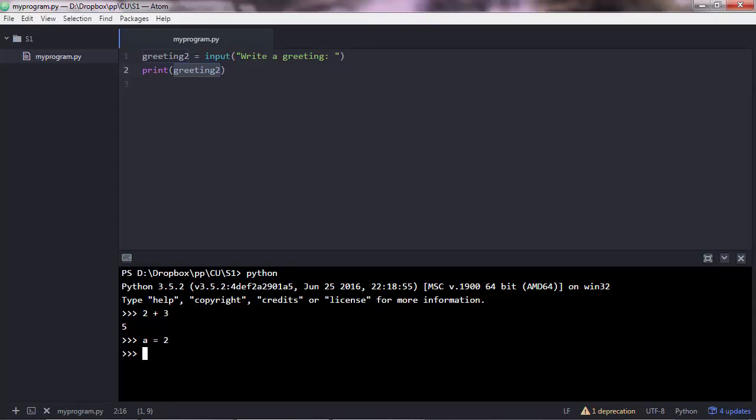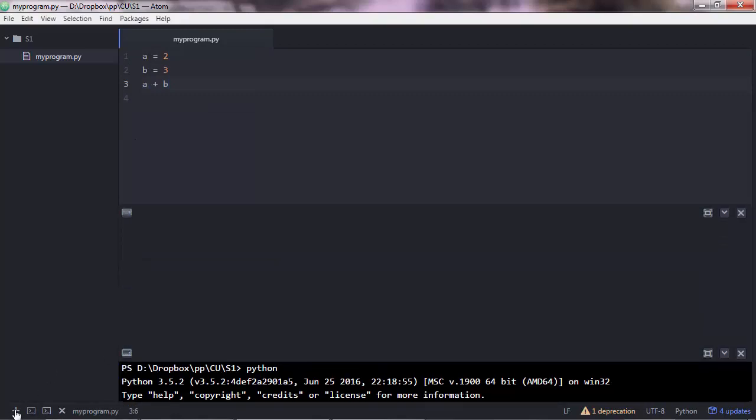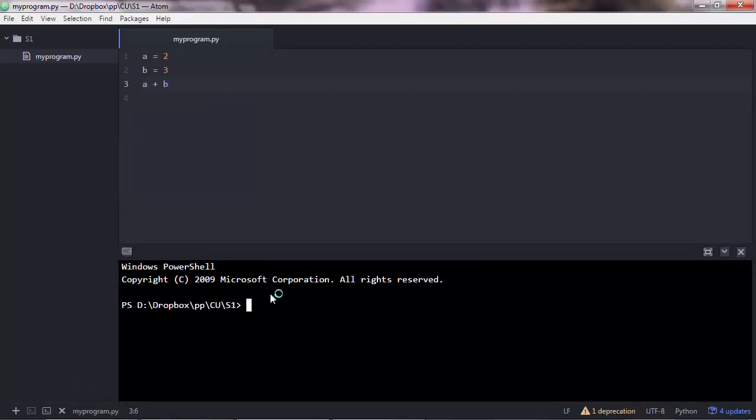Let's say a equals 2, b equals 3, and then if you do a plus b, you get 5. Something to note is that if you do that in here, a equals 2, b equals 3, and then if you just do a plus b, and then you execute the script. Let me open another terminal. You'll not get any output in there. The reason is that you are not printing out anything in your program. So this is different from an interactive session.